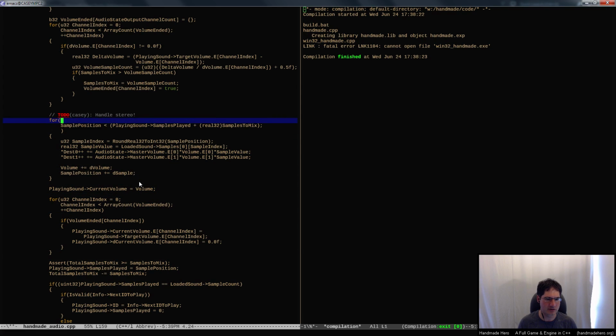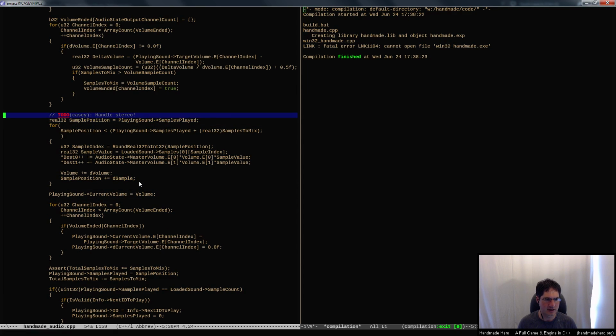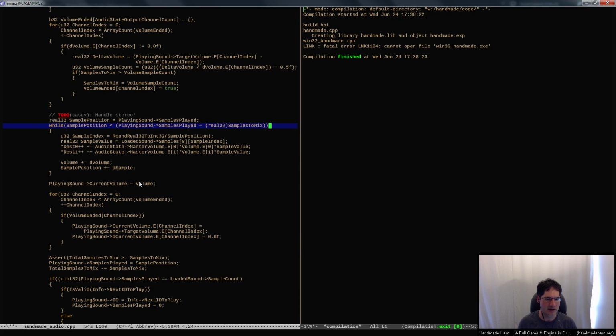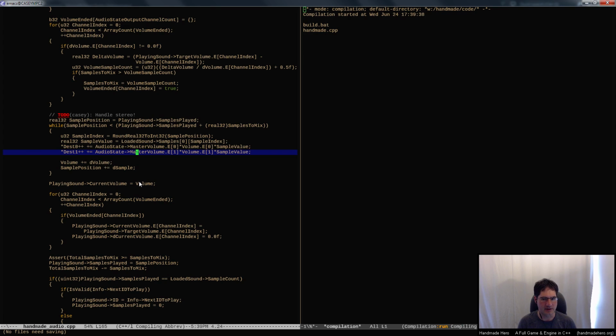So what we probably want to do here is something more like this, where this is a while loop, right? And we go through the sample positions like so. And now when we're done with that loop, we can just use sample position directly, so that will be correct now.